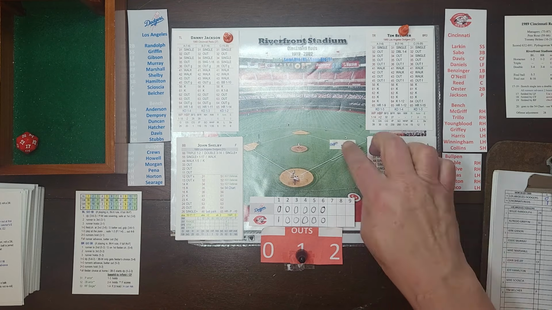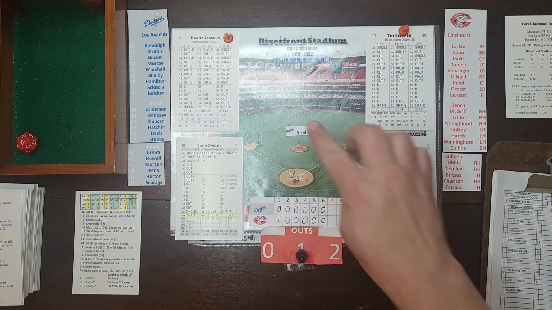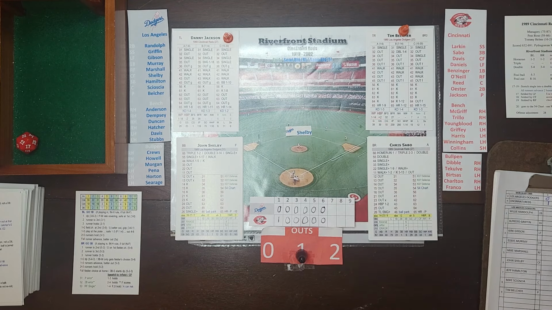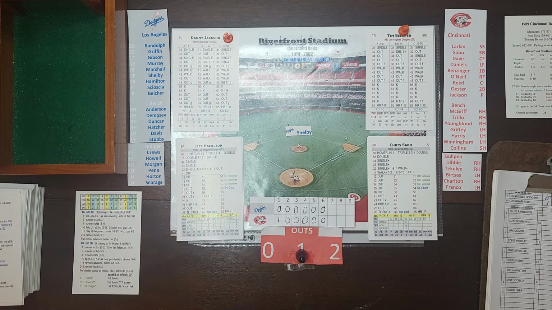12 around the dot, he does. So Shelby steals second base. Gets himself into scoring position with only 1 out. That could be big. It also takes a double play out of the equation.